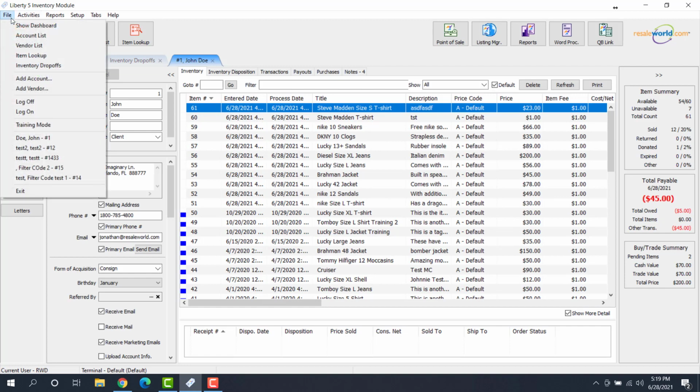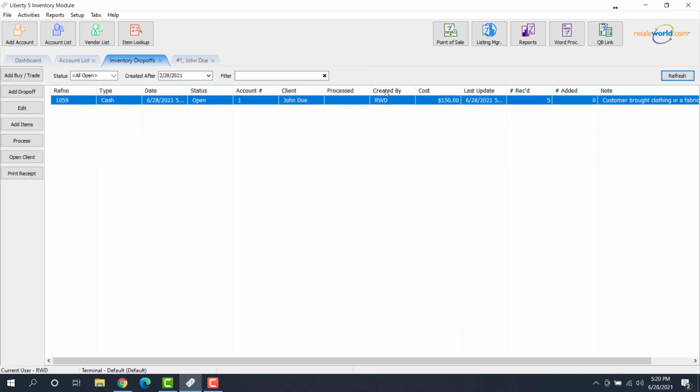So I'm going to click on File, Inventory Drop-Offs. I refresh, and now we're going to see the prepaid buy that we created. You'll see some key information: what the cost of the total prepaid buy is, the number of items we received, and the number of items we've added for this prepaid buy, which we haven't really done yet. So now that we've already accepted the items, I can go ahead and create the payout for this prepaid buy.